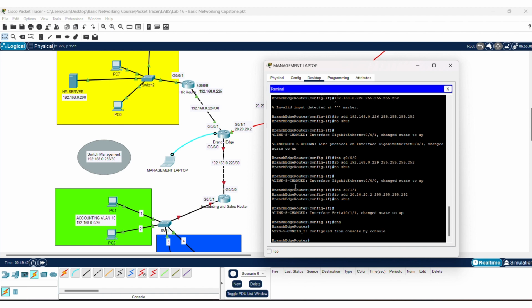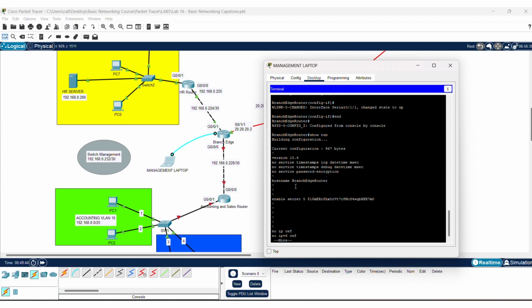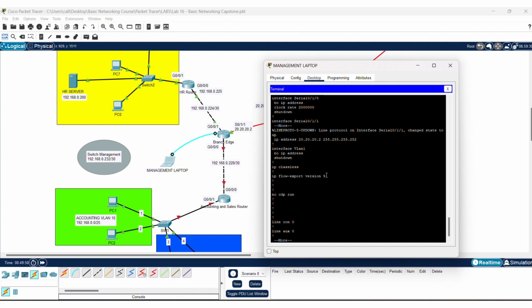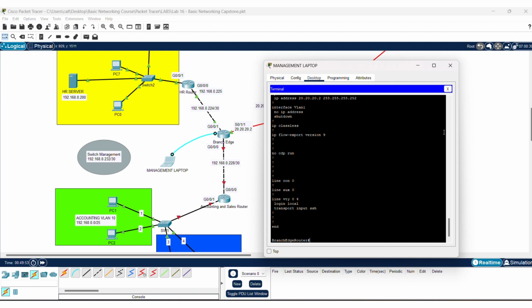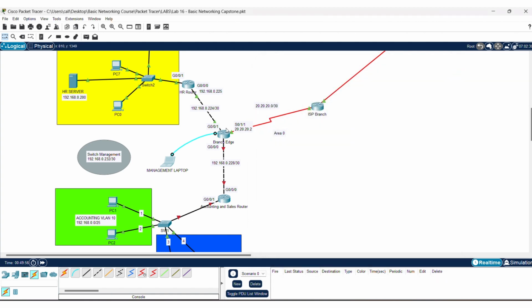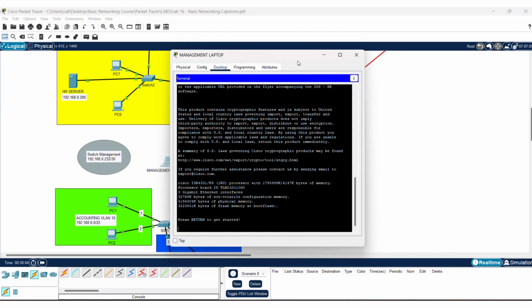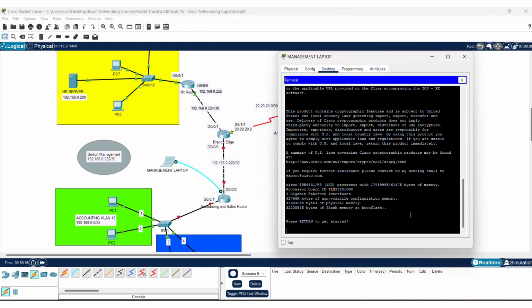Go ahead and hop out of here and do a show run just to look at our configuration. Looks like all our interfaces that we needed have IP addresses on them. Everything looks good. Let's go ahead and hop into our next device now, which will be this accounting and sales router. Hook into that console port, back to our terminal. Move this out of the way so we can see.